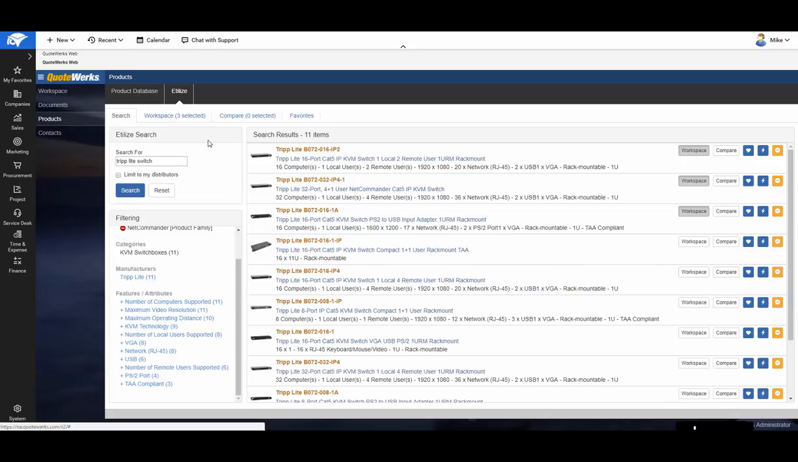So if we go back to our search window here, we then have the option to use the compare window as well. So I'll go ahead and add these items to the compare window. We can favorite an item just by clicking on the little heart icon there. And then we can get into our pricing and availability by clicking on the lightning bolt icon, just like we would in QuoteWerks Desktop.